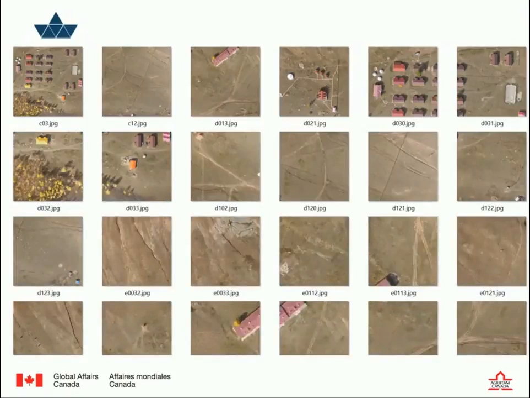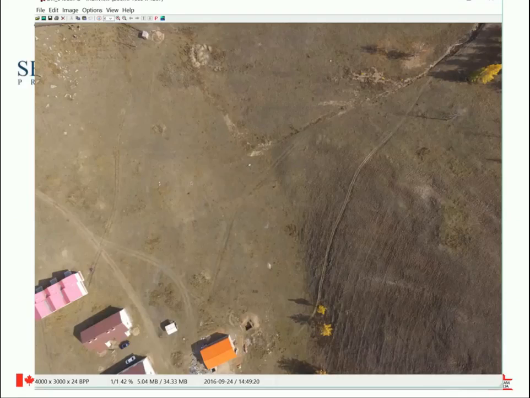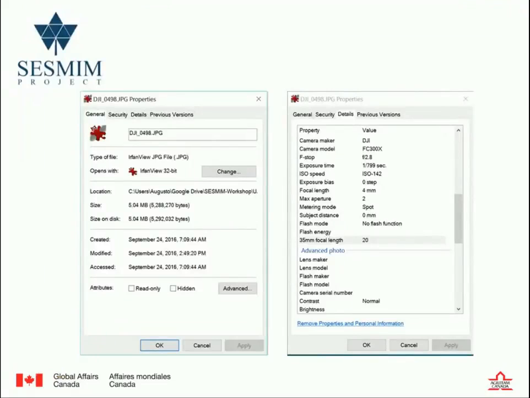So this is an example of the photos from the DJI drone from this machine. This is a zoomed-in image, 4,000 by 3,000 pixels. If you look at the image, this is what we call EXIF data. It tells you your f-stop, f2.8. The shutter is 1/799 seconds. ISO 142, focal length 4 millimeters. The focal length is fixed for the camera.